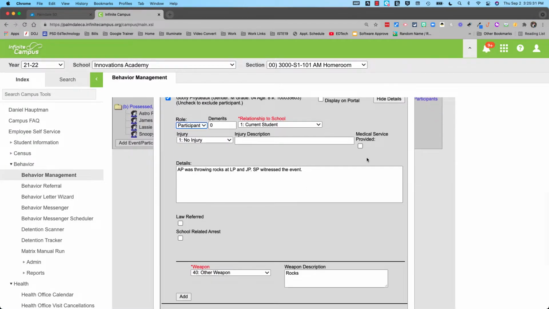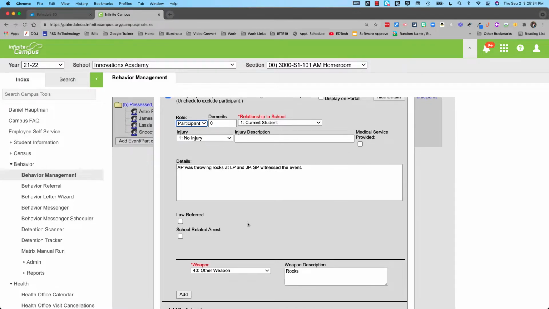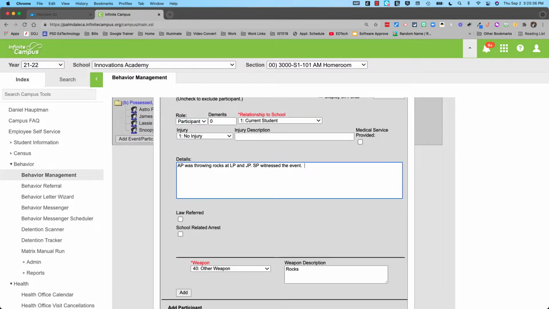No medical service because he wasn't injured. He was a participant. And now I can add to the details. So Goofy Fido provided the rocks and the idea to Astro Fido.